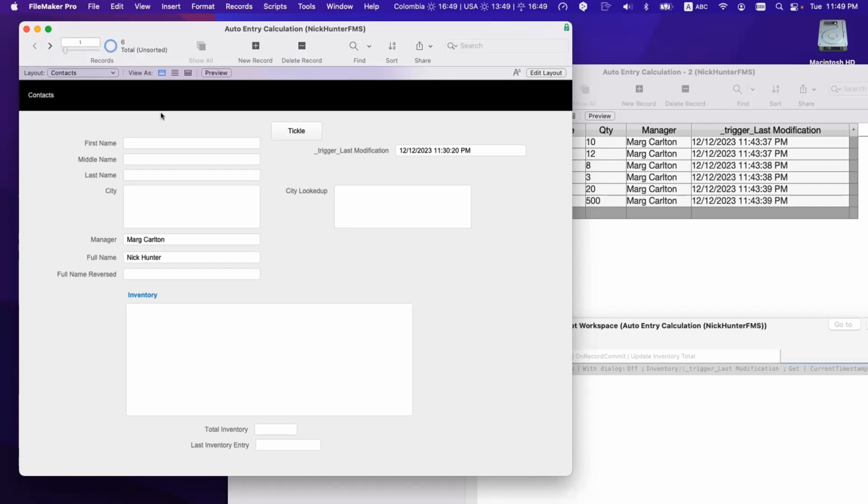So the benefit of this: forget about the unmodified field triggers, don't use that anymore. Use calculations, auto enter calculation, call it what you want. And you'll see that using that technique, you avoid a lot of headache. So now I have another thing to show you. Okay, so let's put it back like it was.